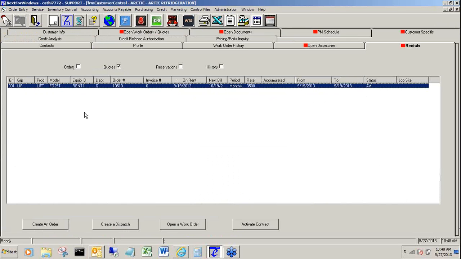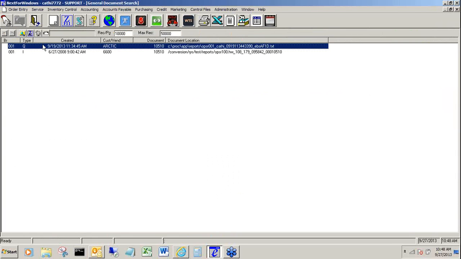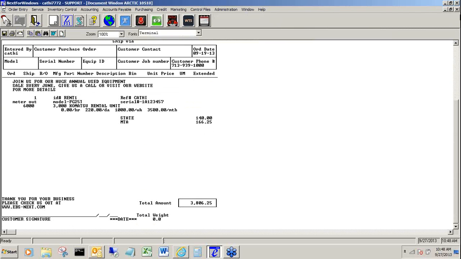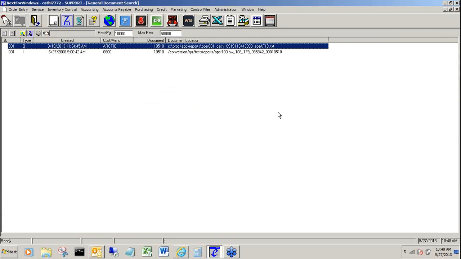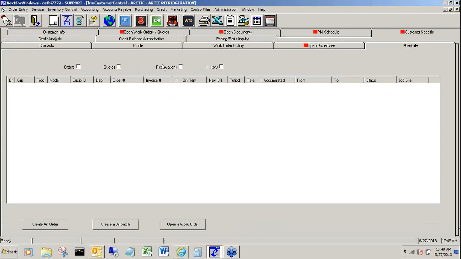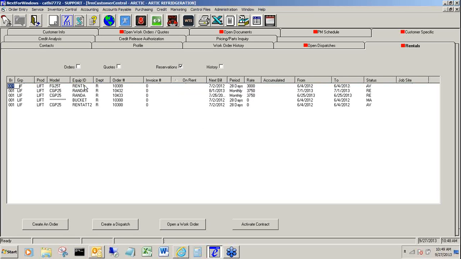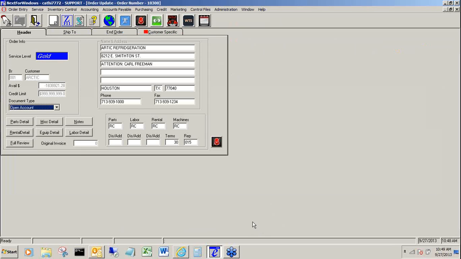If you go into Quotes and you double-click on the quote, it takes you to document display where you can see the estimate, a rental estimate that you've created. If you go into Reservations, this is just like going to the reservation search in the order entry menu, where you can either double-click on the record to open it up, or you can click once and click the Activate Contract button. And this is going to take you back to order entry, where you can go ahead and create this rental order instead of a reservation and invoice it or whatever you need to do there.